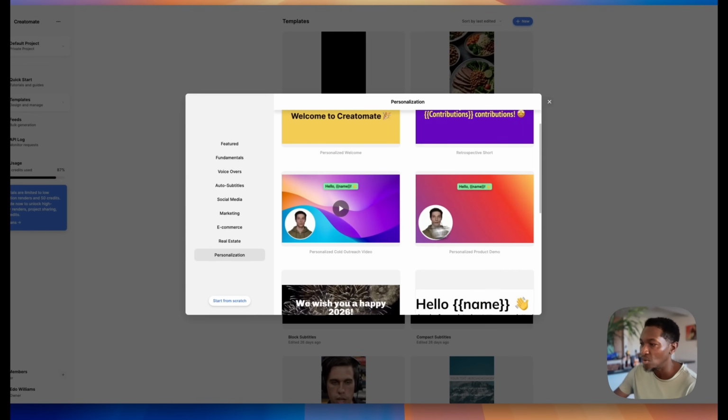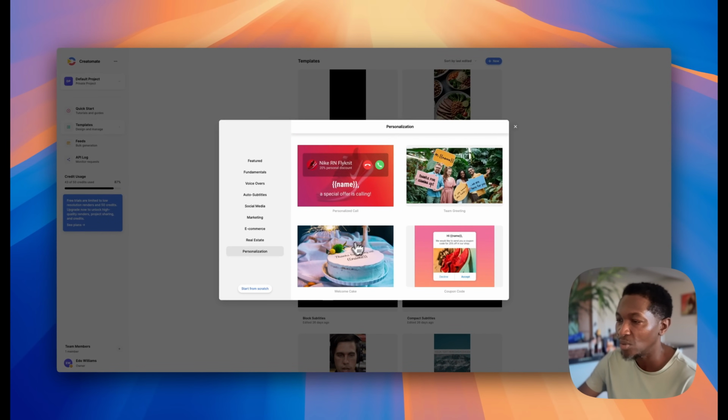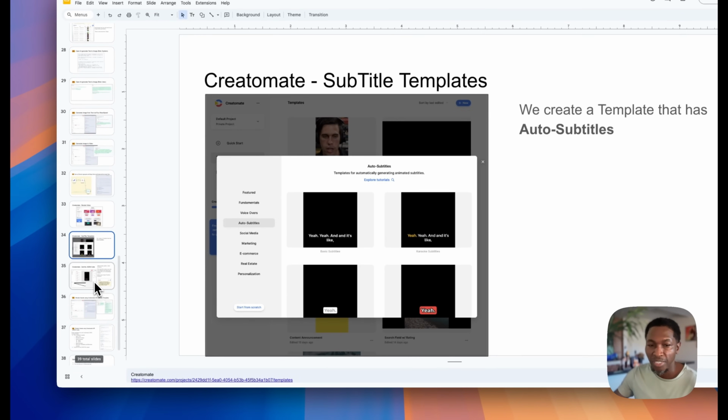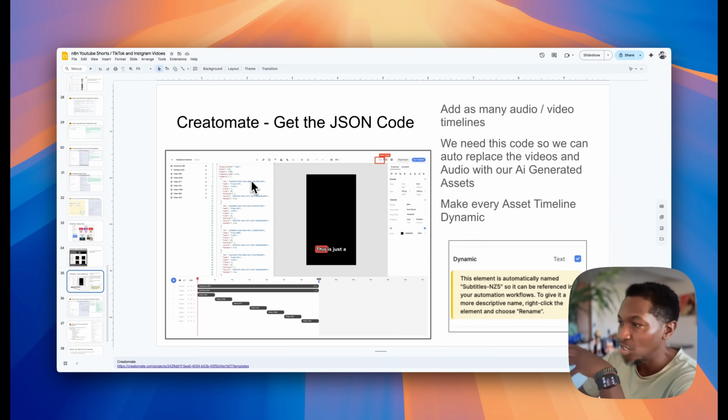And then you have a lot of different things, and it tells you what it is. You can figure out, okay, I'm doing something for birthdays, and I want to have cakes and all that stuff, and you could use this as a template. So this is how you create a template. And then, like I showed you, you can also get the JSON code and generate that automatically.